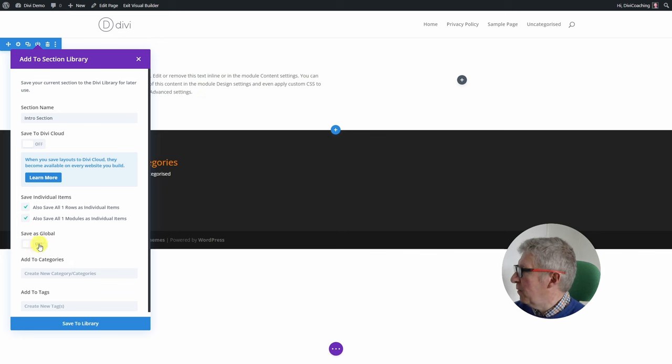Next option is save as global. And if you save this as a global module, what you can do is say you want to put that on every page. So say it was a contact me section that you had at the bottom of every page just above the footer. You could save it as a global section. You could then put that section on every page. And if you ever needed to make an edit to it, if you edit it on one page, it would automatically edit it across all the other pages. So that's what a global section is.